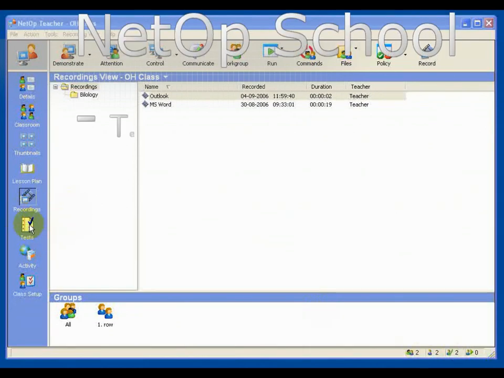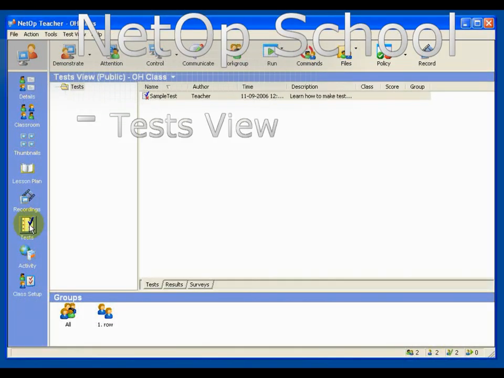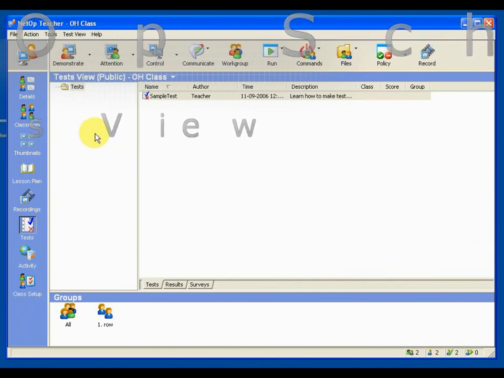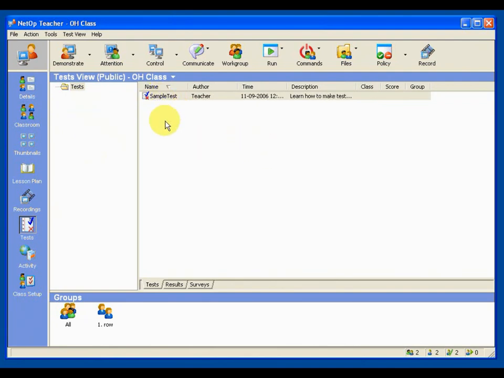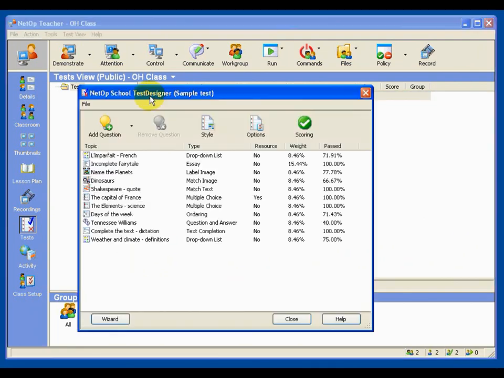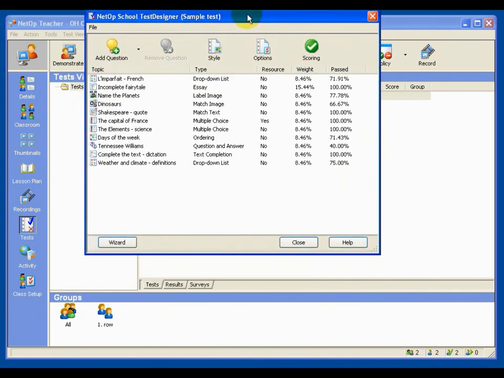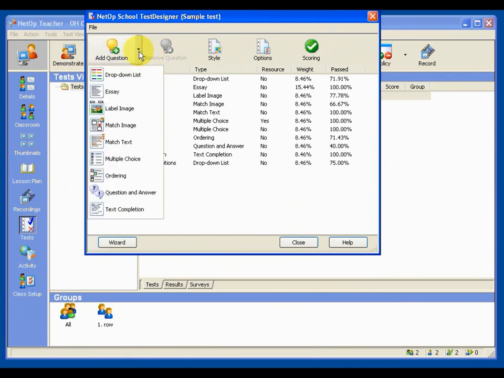Let's have a look at the tests view. The test view resembles the previous ones, with an area to the left for organizing your tests, and an area to the right with the list of your tests. To have a closer look at a test, double-click the test, which will open up a list of questions that form this test. Let's add a question.